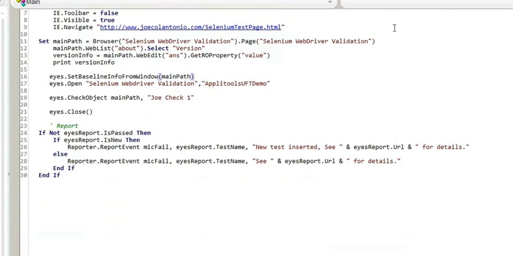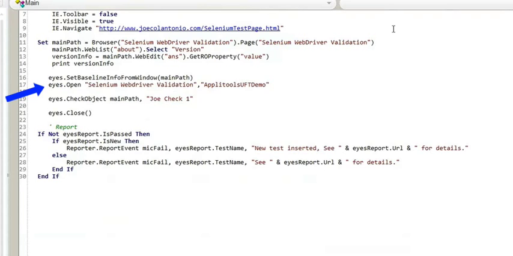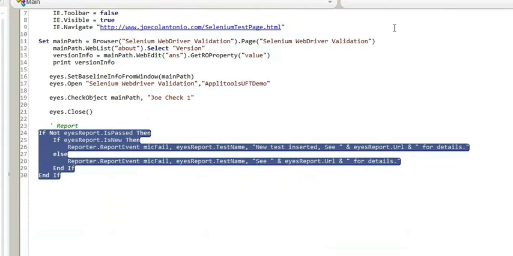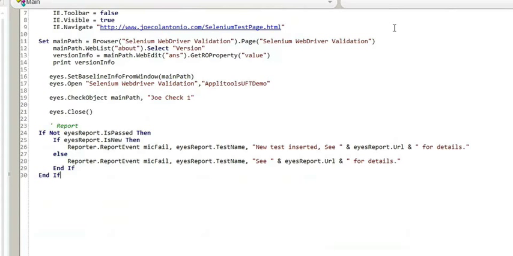So next you want to do an eyes open method. In that open method, you're just going to pass it the name of your application and the name of your test. So once you have eyes open, next I'm going to just add a checkpoint. And I'm just going to pass it the path to my application, which I have defined here. And I'm just going to give it a unique name that I can identify it with when I look at the UFT report. And then I'm going to close the eyes. And then I'm just going to write some information out to the reporter to show the status of the test. So let's run the test and see what happens.